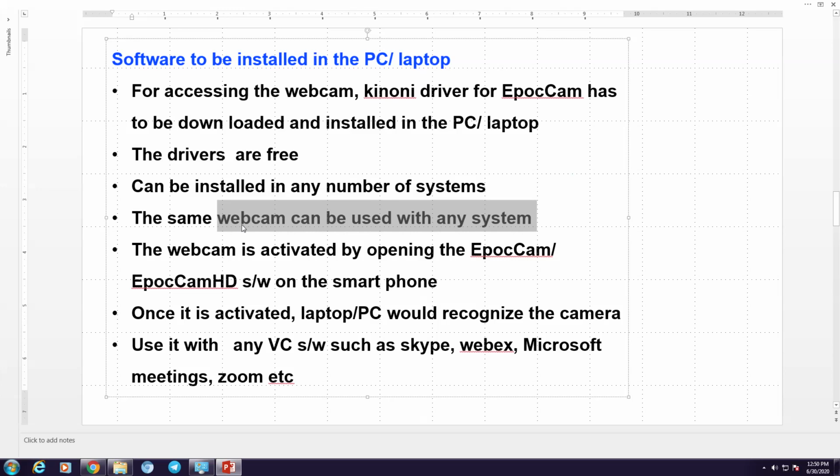If you have the driver enabled, it will get connected to only one of the systems. So you have to ensure that only one of the systems is enabled.